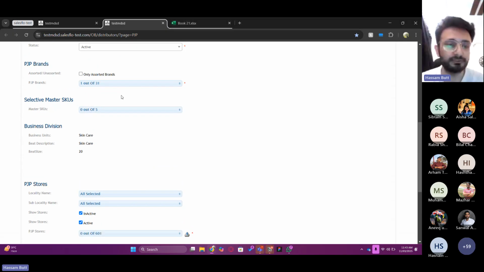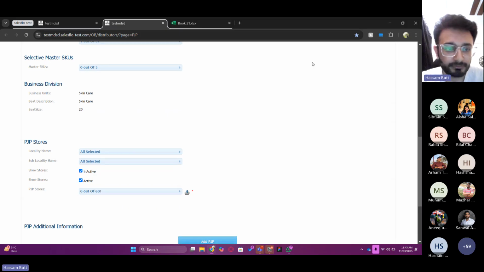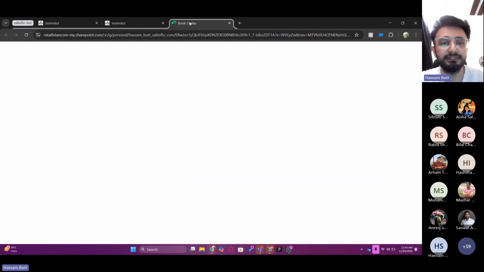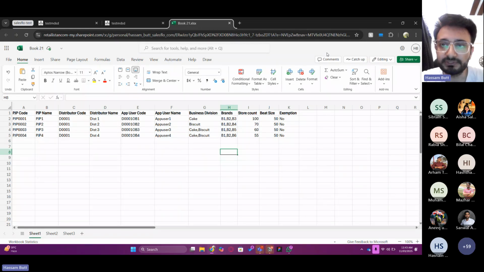Through this you can have control over your PJPs, and you can stop whoever is making or editing the PJP. They cannot add more than the store limit that you've set in the beat size. Now you must be wondering what will happen to the existing PJPs. The existing PJPs won't be affected by this. If you want to see which PJPs are exceeding the beat size, you can download a report in the report section. It would look something like this.